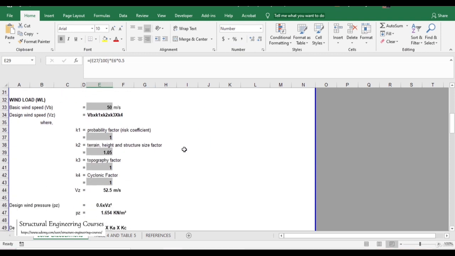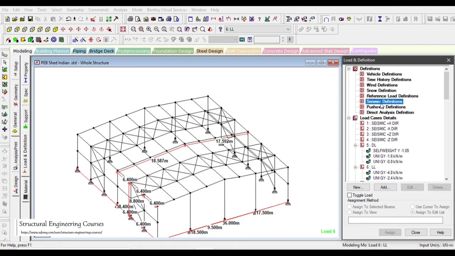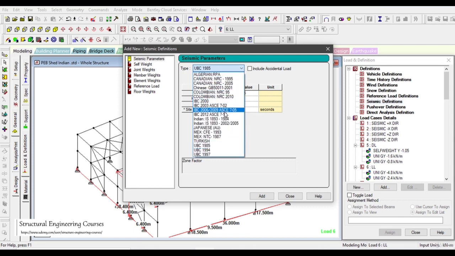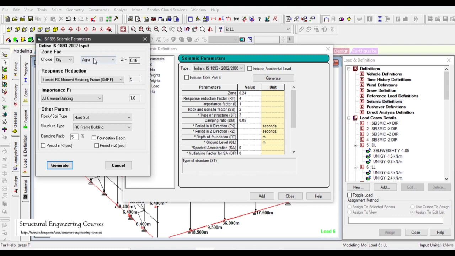After that we can refer to the wind load section, and before wind load we can also assign the seismic parameters. For this we go to the seismic definitions. Here we select IS 1893 2002 zone. Let us say we are working in zone 4. The transformation factor we can enter as 4, I1, SS2, ST2. When we left click on generate here, we can refer to it as zone 4.